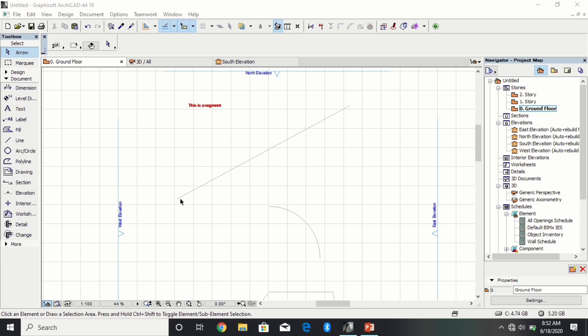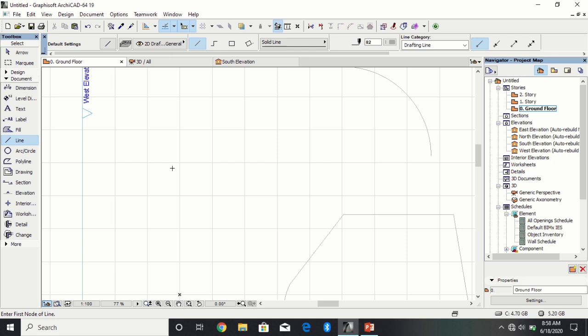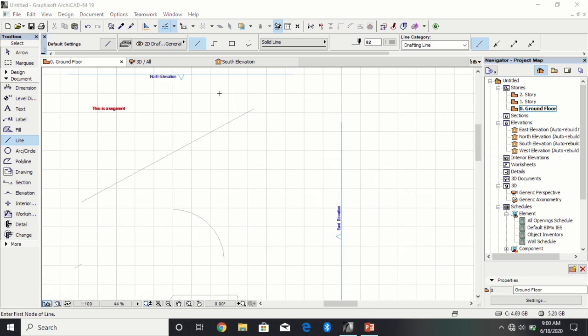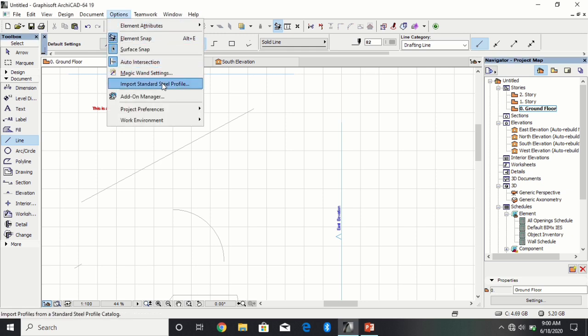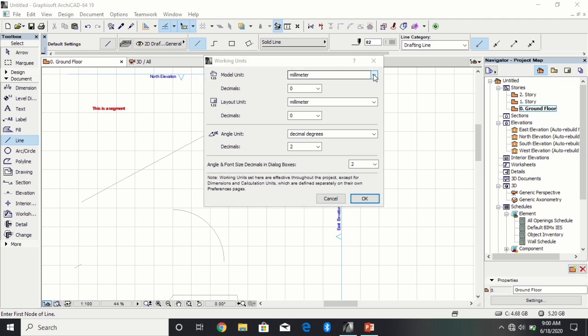ArchiCAD does help you while you draw. For example, nodes and vertices are represented through check marks and segment midpoints through horizontal marks. To make things easier, while you draw, you can type numbers in the dialog box, the blue indicated dialog box. Press your enter key. To change your measurement, you can simply go to Options, then Project Preferences, your Working Units. Then you can change your units from here: meter, centimeter, millimeter for your model unit, your layer unit, and your angle unit.